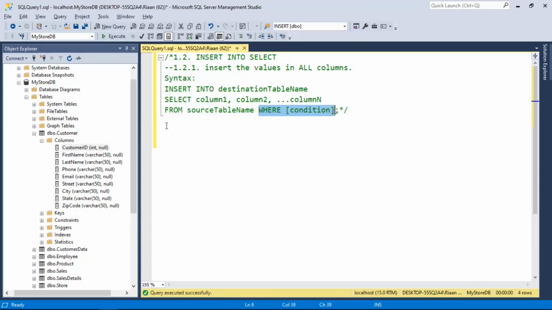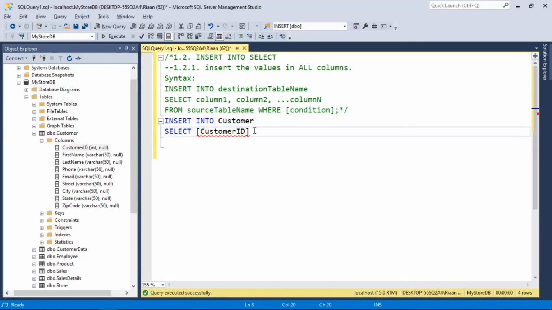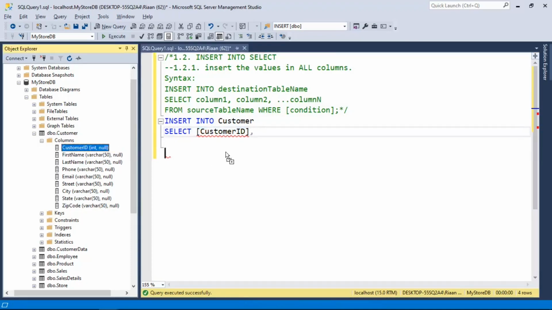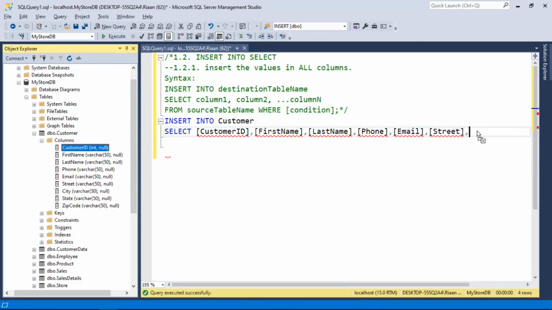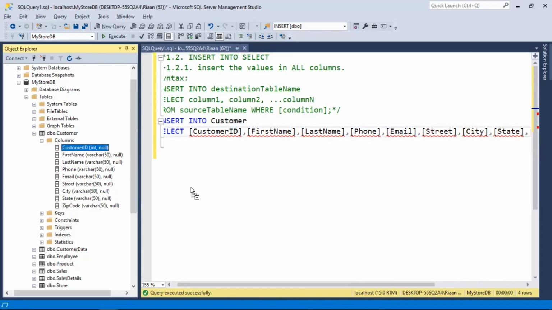So let's have the query as insert into customer, then select, and let's specify the column names. So for this, you can drag and drop the column names one by one, or you can write it. So let me drag and drop customer ID, then first name, last name, then phone, email, street, then city, state, and the last one as zip code.